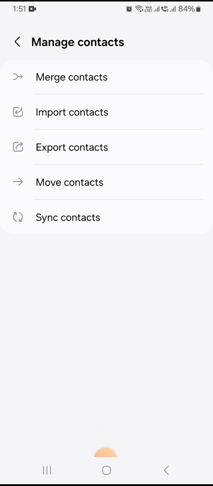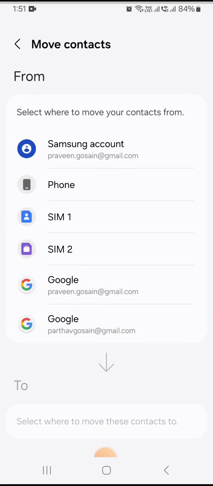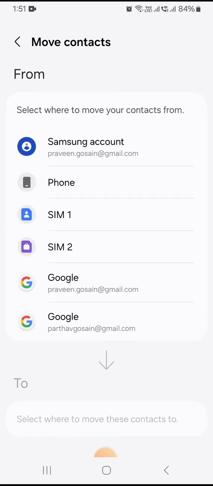So from here you need to click on move contacts. So from here you can move contacts to a different location. You can see SIM 1, SIM 2 is showing. You can change the SIM as well. So you can change your Gmail ID as well. So I will show you from Gmail.